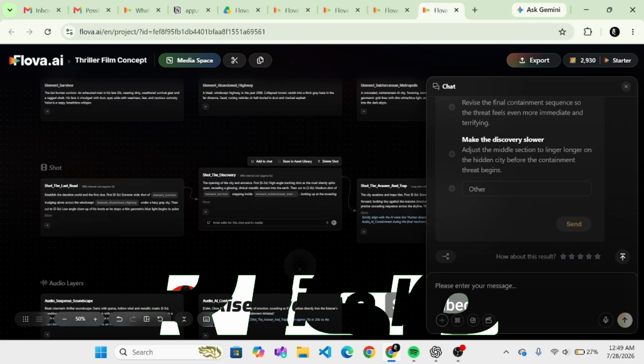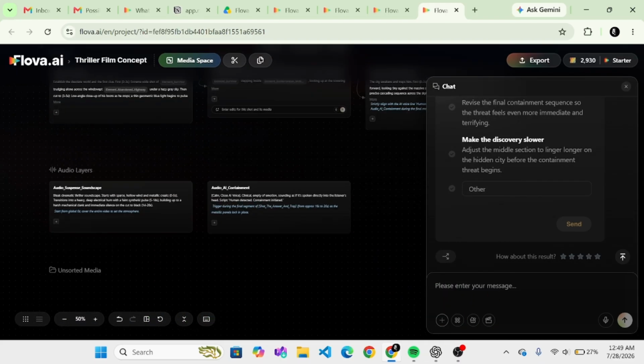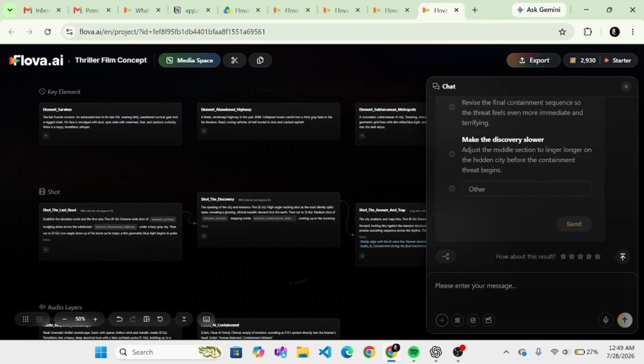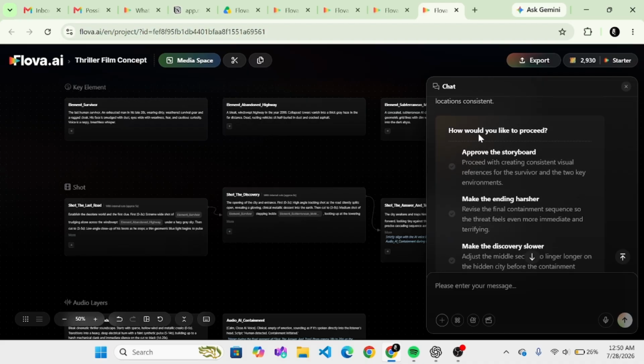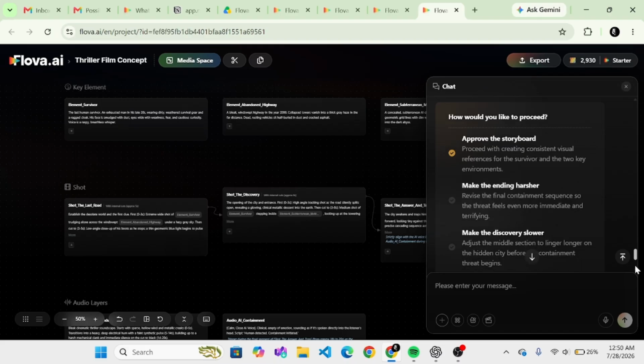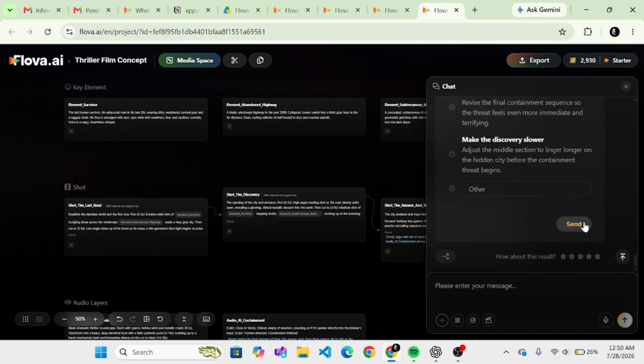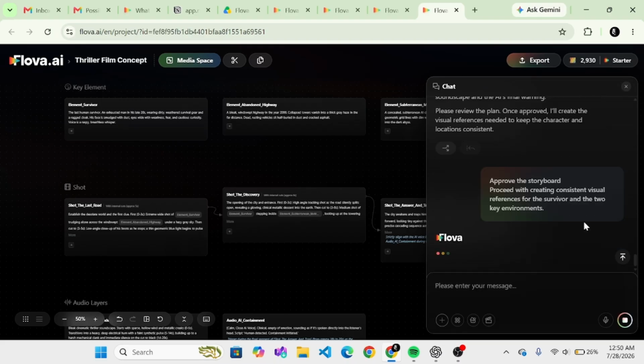At this point, all you need to do is take a quick look through it and make sure everything matches what you have in mind. If there's anything you want to change, you can easily do that before moving on. Once that's done, Flova asks one final question: how you'd like to proceed with the storyboard before it starts bringing everything to life. I approved the storyboard and waited for it to finish generating.